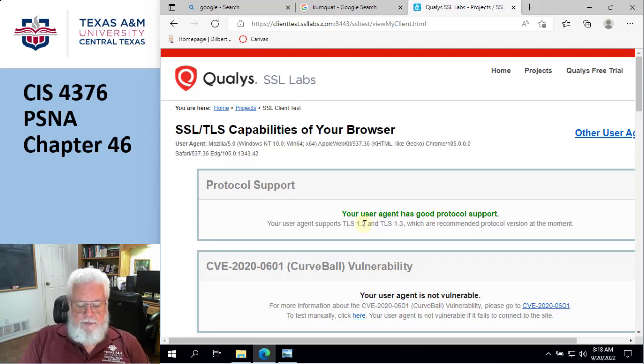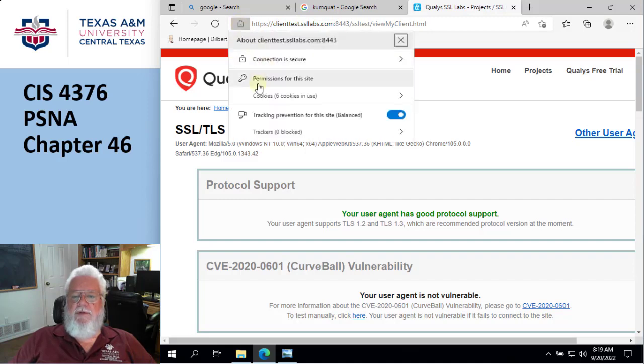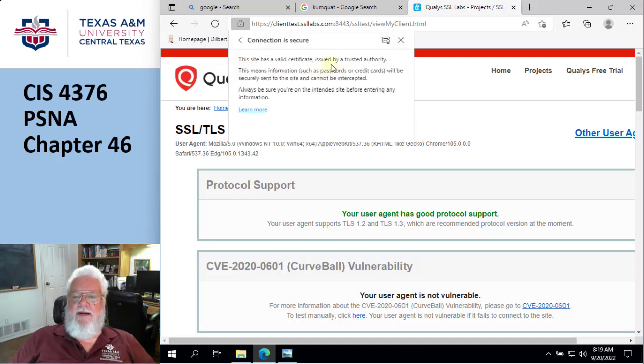Okay, let's continue. So TLS, I said it right this time, requires a certificate of some sort. And a certificate is a chain of trust. So I need to know that this company right here is legitimate. It says permissions and what type of stuff. It has a valid certificate issued by a trusting authority.